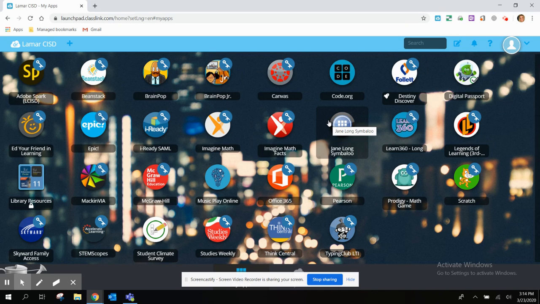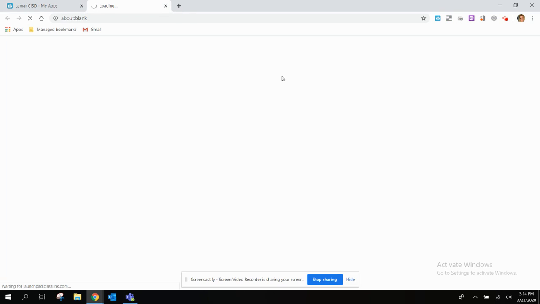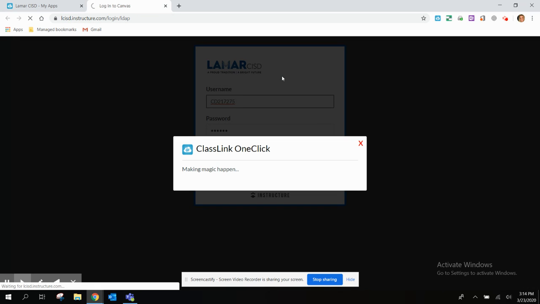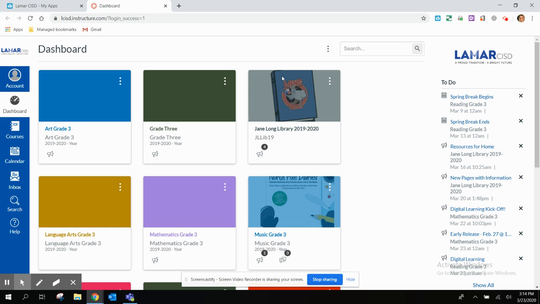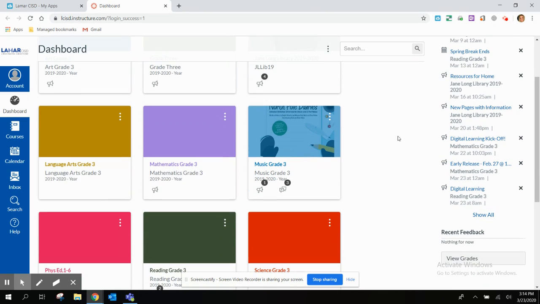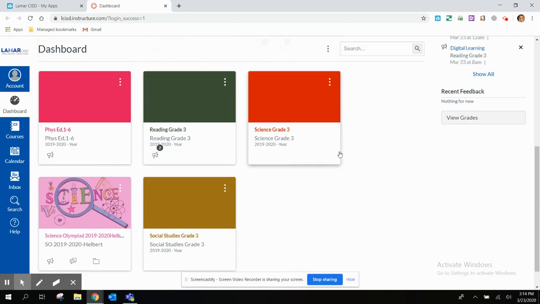But for today, I'm going to show you Canvas. And Canvas is going to be where we house all of your kids' lesson plans for the week. So you're going to go to Canvas. And you might be prompted to log in, or it might have this "making magic happen." So that's exciting if that comes up. When you get onto Canvas, your Canvas might look something like this. So you have art, you have grade 3, or whatever grade your child is in. You have library, language arts, math, music, all kinds of stuff.